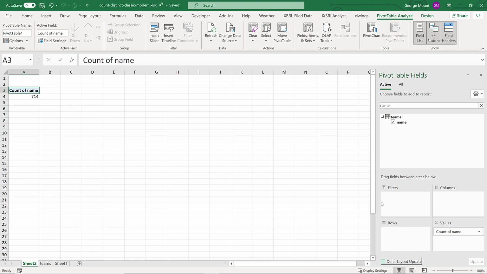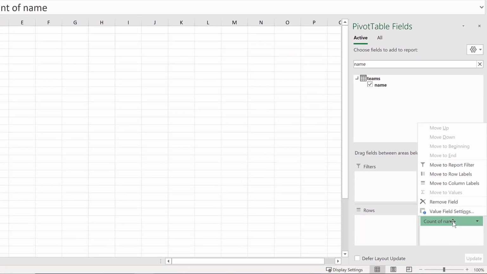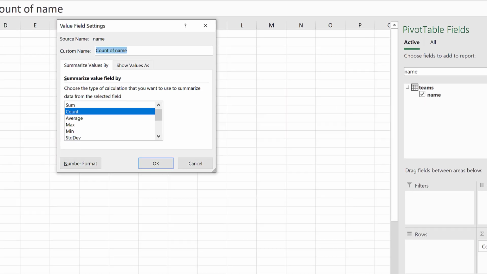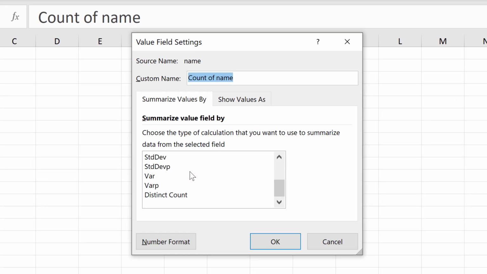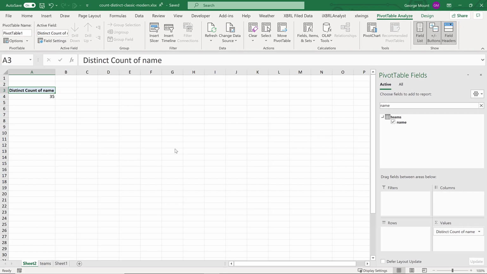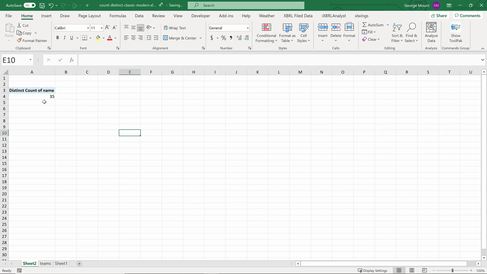Now this is giving us a count, which is not what we want. I'm going to click on that value field, and I can actually summarize it, and this is not available in the classic pivot table. This one, distinct count, is only available in this data model. So it's the last one. We'll load this in. We get 35. So there's option B. And Power Pivot, this one's been around for almost 10 years now. Not really well known, but very, very powerful.